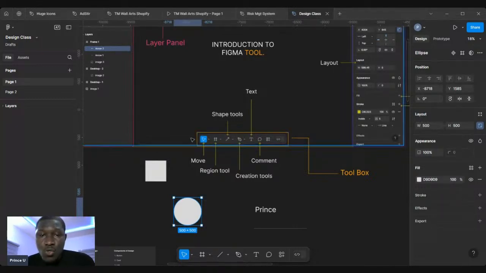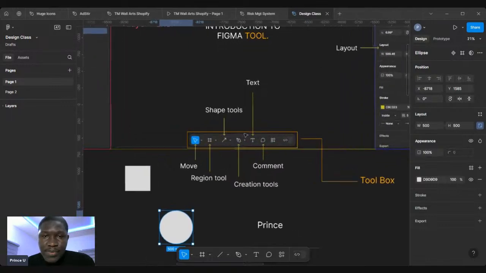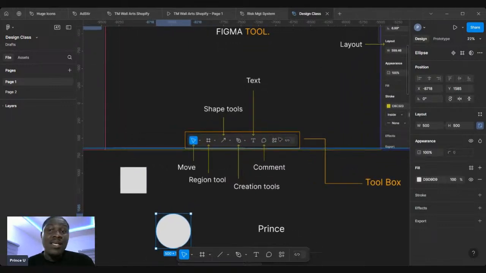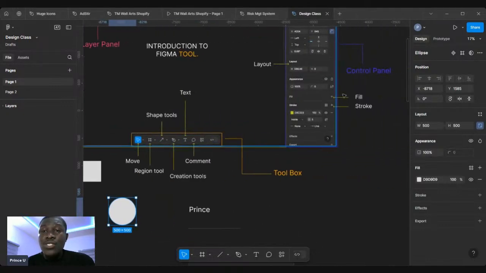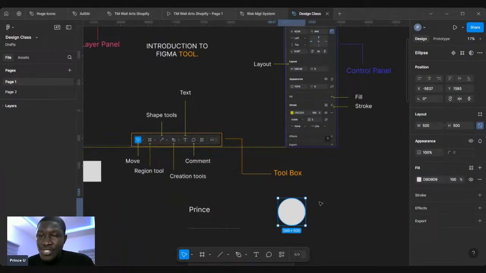So what do you get to see on your control panel? Just like we see tools on the toolbox, I'm going to explain each of the tools after now. But what do you get to see on the control panel? You get to see things like the color of the shape. So this is fill color. You get to see the width and the height. You get to see the position.